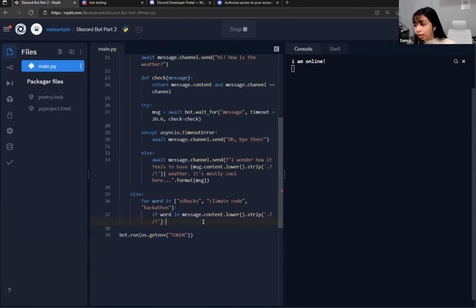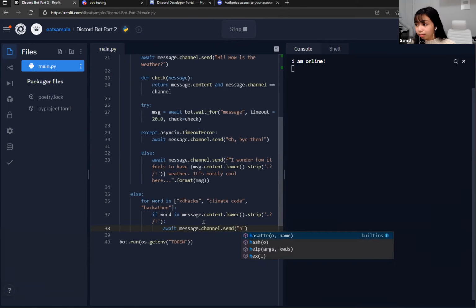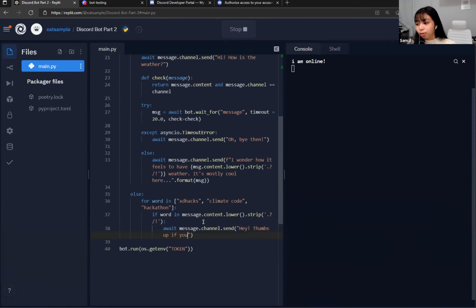Then we're going to write colon again, and then await message.channel.send, "Hey, thumbs up if you registered for Climate Code." This basically will say that if any of the words were in the message the user sent, the bot will ask this to them.